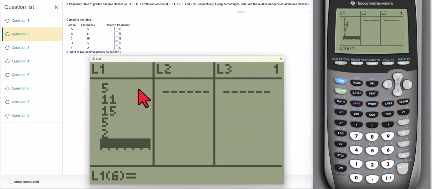Now with those frequencies in list 1, it's always a good idea to double check to make sure that the numbers are all correct. We'll use different commands in the calculator to formulate a list in list 2. And to do that, what we'll ask the calculator to do is to take each one of the values in list 1, divide by the sum of the numbers in list 1, and then multiply by 100 to give us the percent relative frequencies that we need in this problem. At the end, we're going to have to round those percents to 2 decimal places.